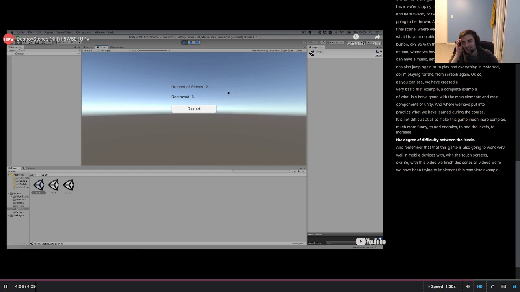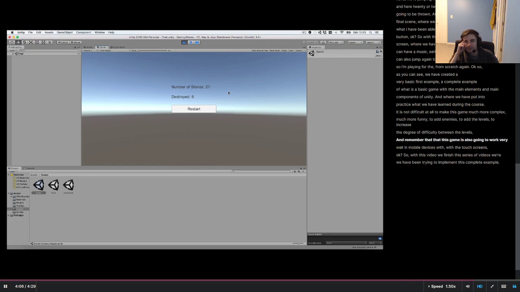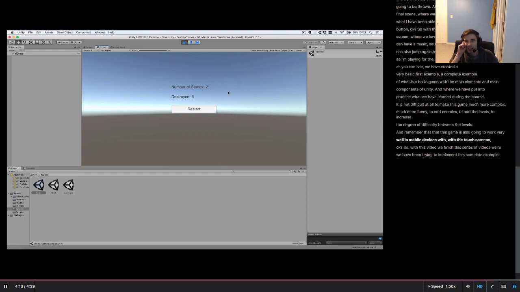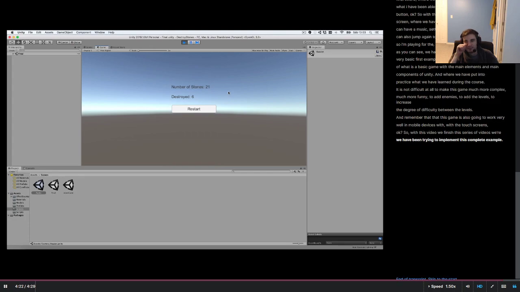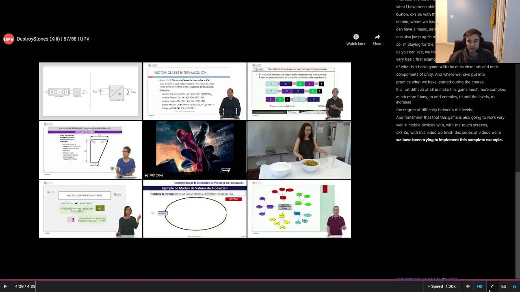Levels to increase the degree of difficulty between the levels, and remember that this game is also going to work very well in mobile devices with the touch screens, okay? So with this video, we've finished this series of videos where we have been trying to implement this complete example. Thank you. And that's it.